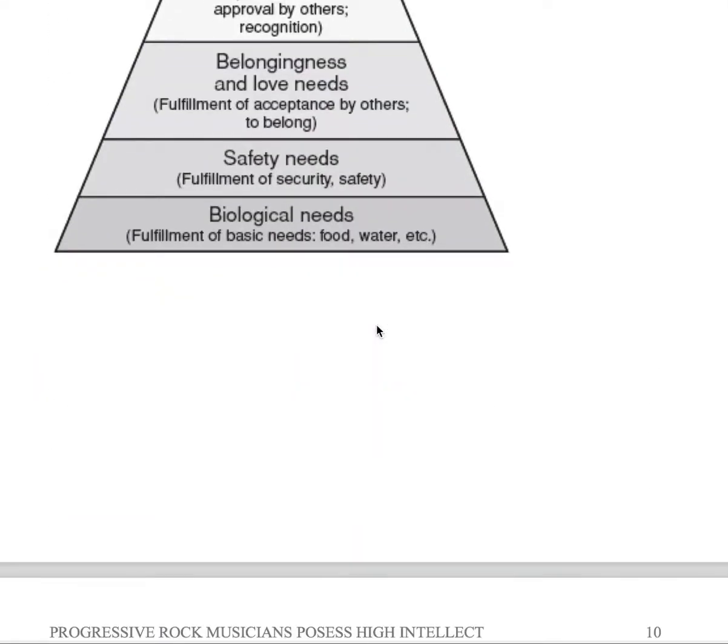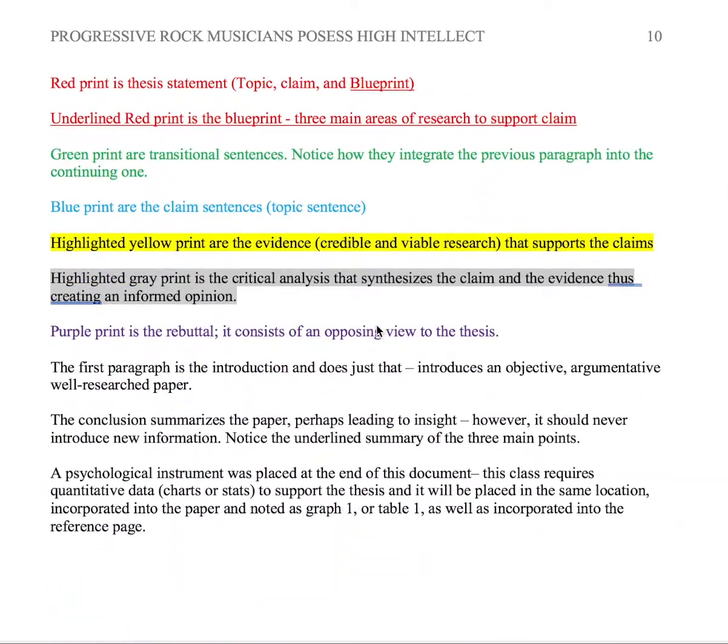I'm simply doing it to point out specific points in the paper, such as the thesis, where it belongs, and the main points, your topic, your claim. It's going to be in red, and it's going to be in the last sentence or two maximum at the bottom of your introduction. Your green print is your transitional sentences. They integrate the previous paragraph into the next continuing one, so it's seamless. It's not abrupt.